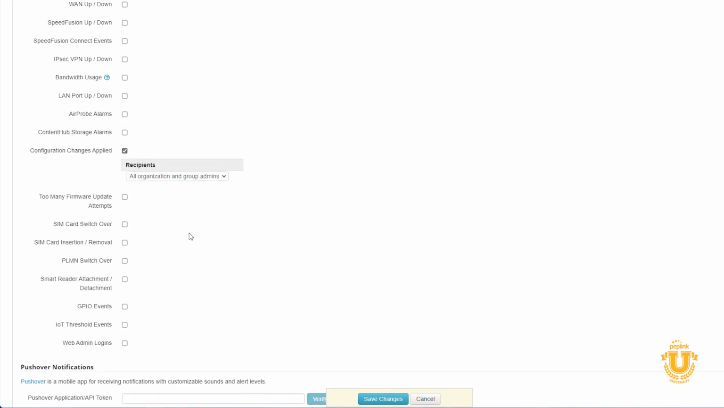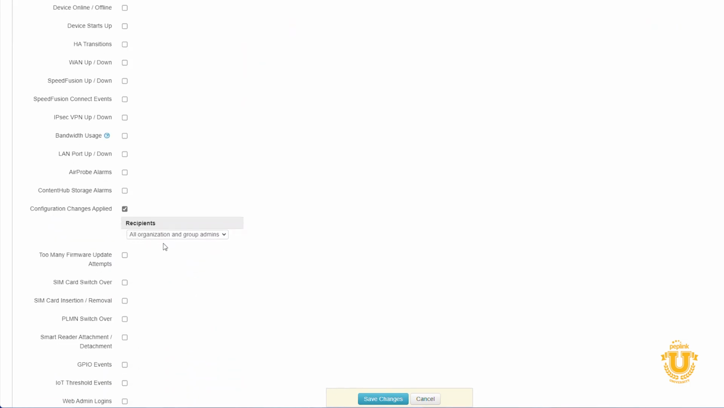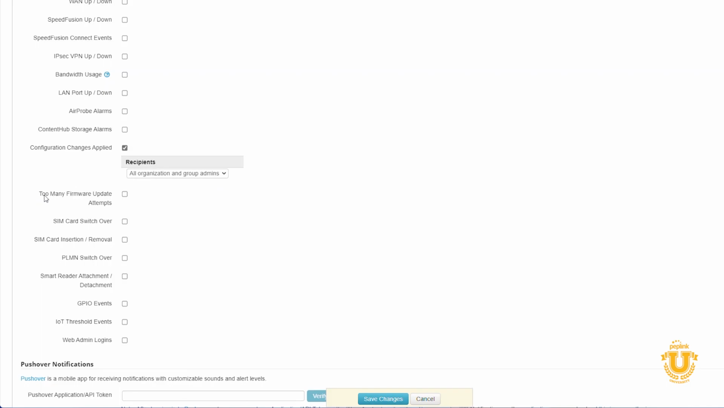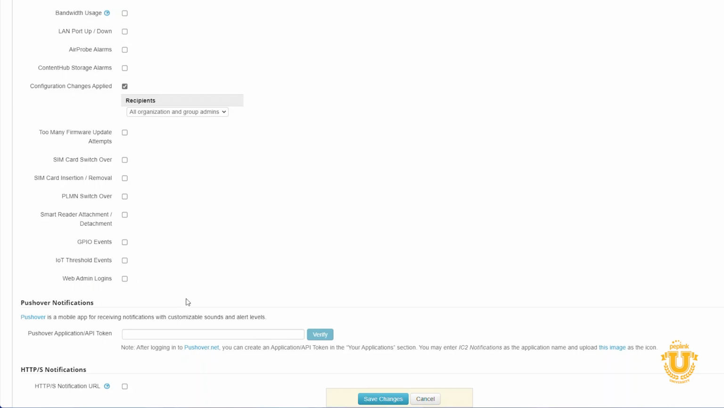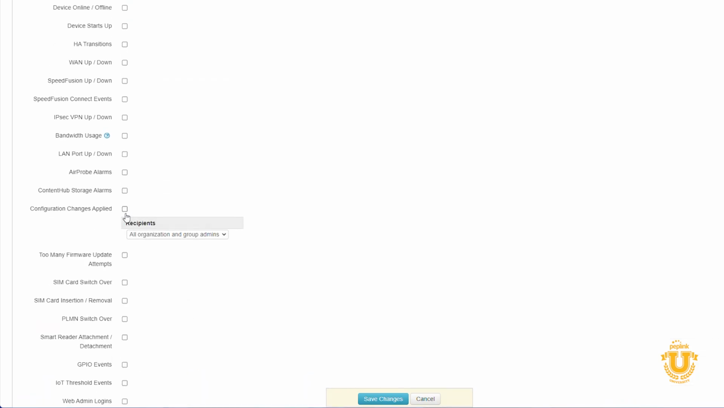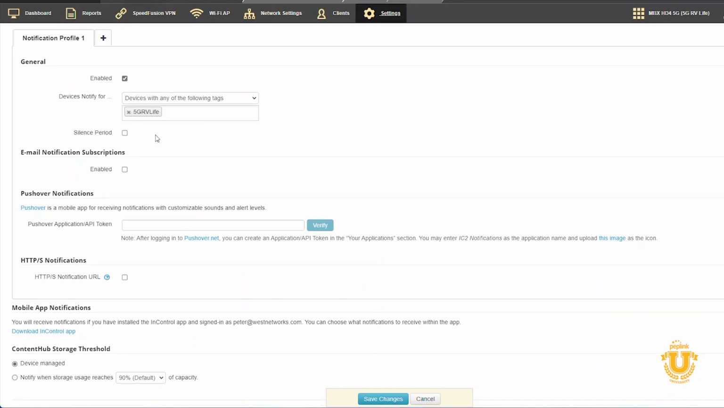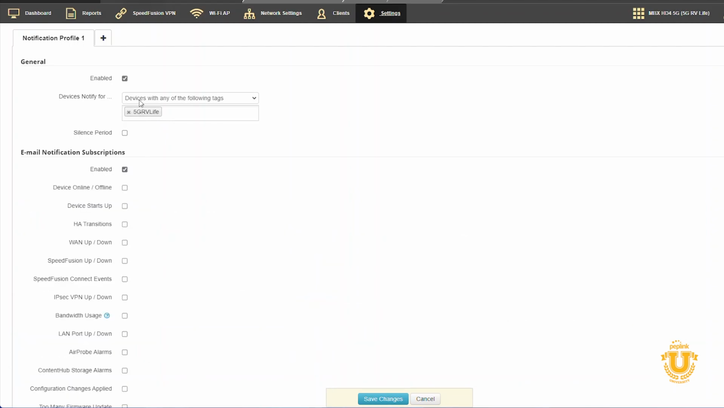So if you want an email notification anytime someone hits apply changes, right there, you're going to get that notification. Too many firmware upgrades attempt, SIM card switchover, SIM card insertion, PLMN switchover. So in other words, changing carriers, smart reader attachment, detachment, GPIO events, IoT threshold events, and web admin alerts. So you can create notifications based on tags of devices and send them to specific groups of people based on your desired communication protocols.